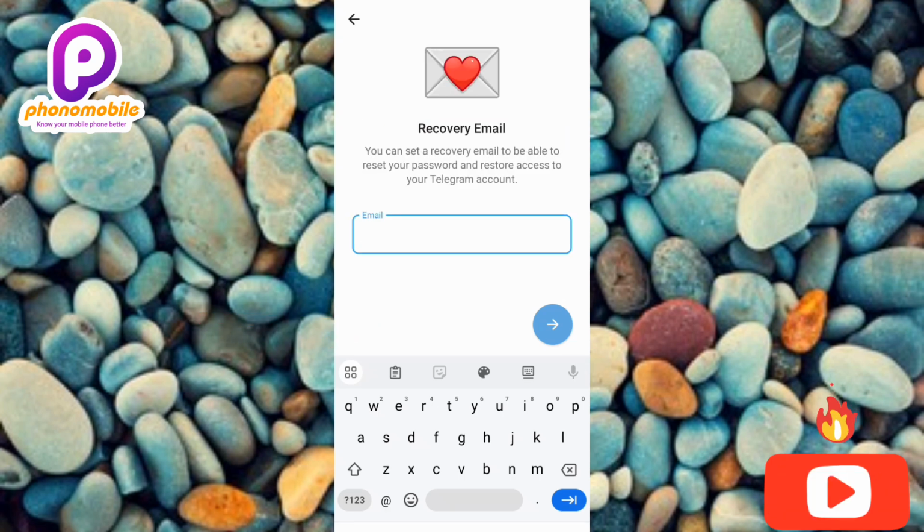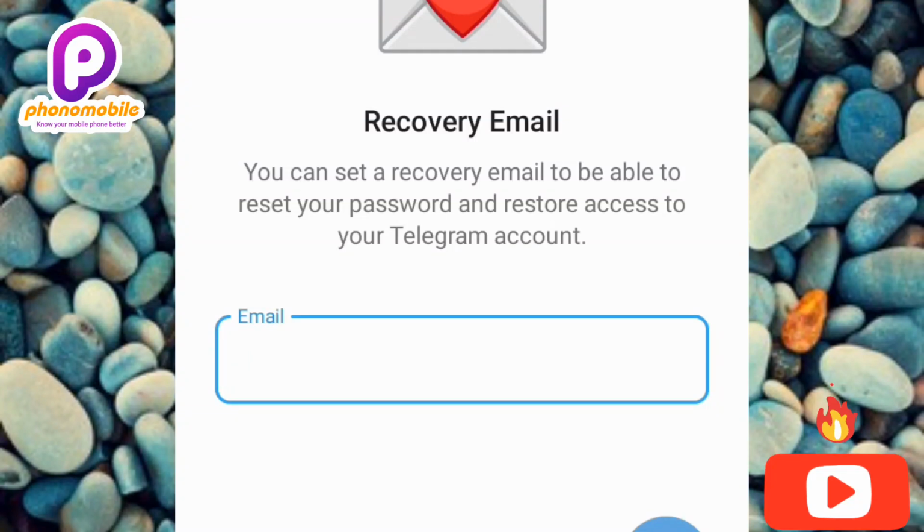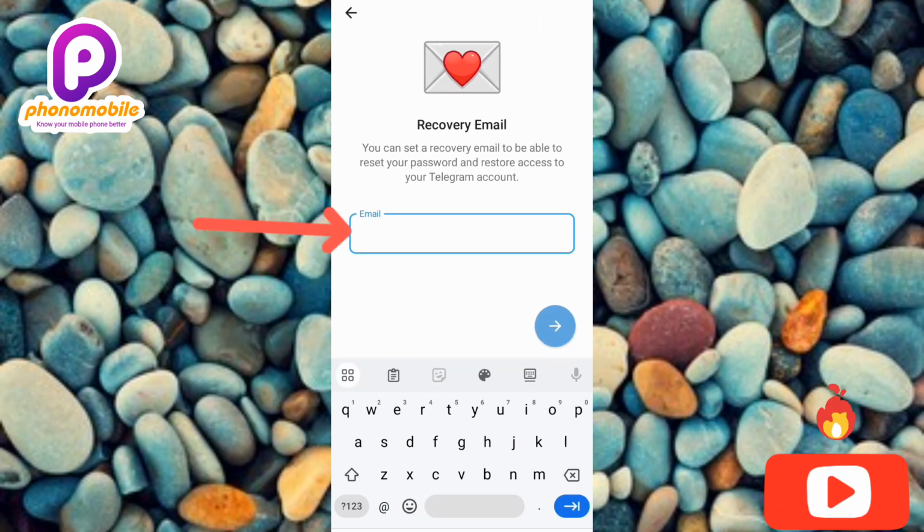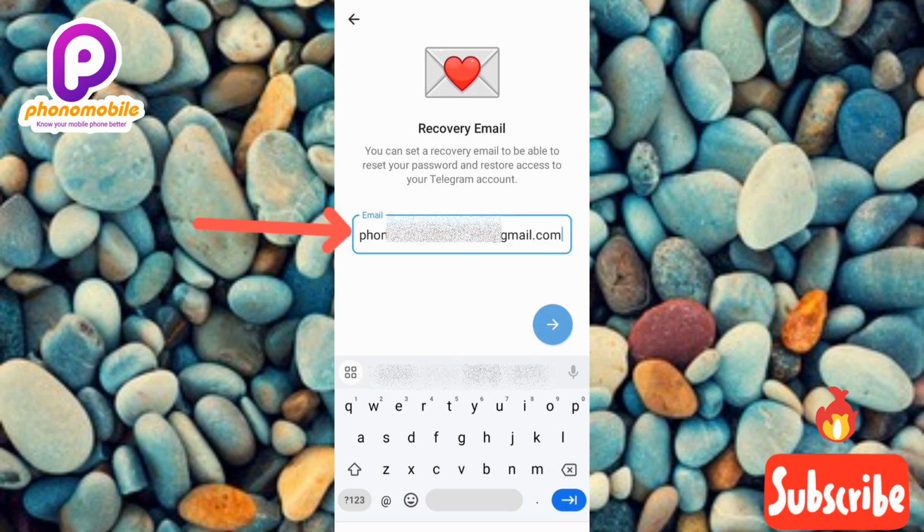So guys, you can see the next step, recovery email. You can set a recovery email to be able to reset your password and restore access to your Telegram account. So what I'll do now is to input an email. Let me just go ahead to do that real quick. Now you can see I've inputted my email address. This is the email address I want to use as my recovery email. So let me tap on next. You can see the arrow pointing at it.